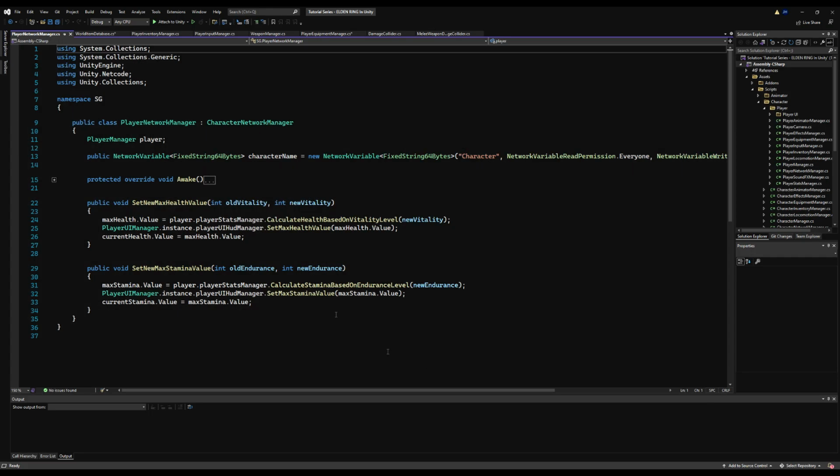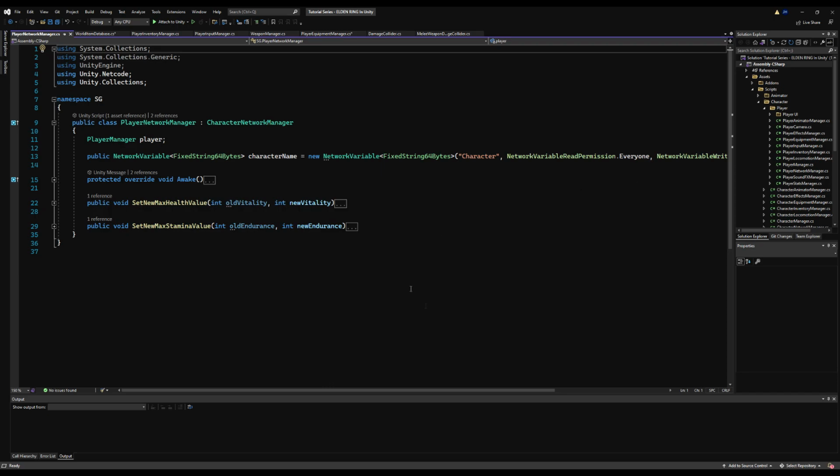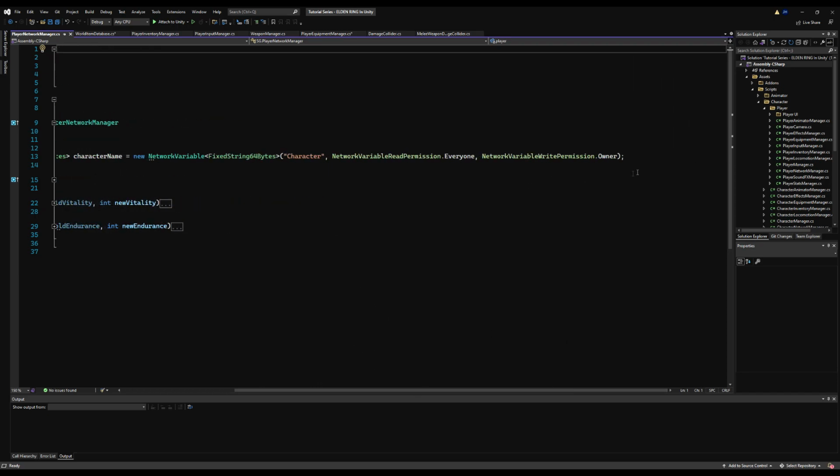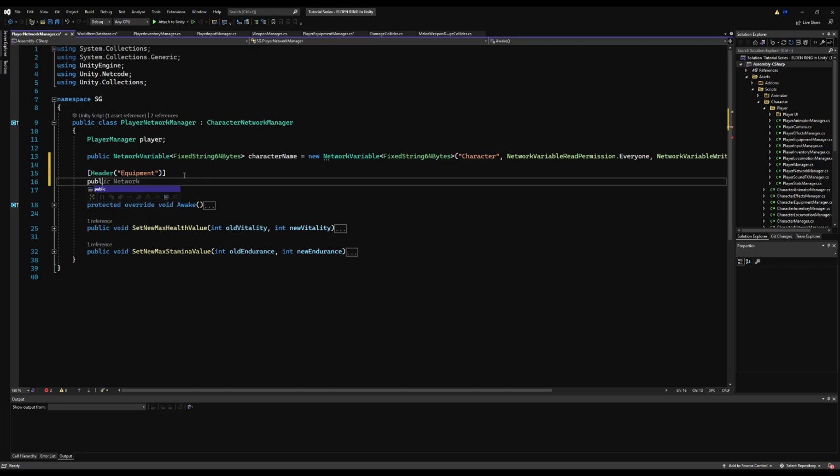So we go to the player network manager, and we make a new network variable, 2 of them actually, one for the left hand and one for the right hand weapon IDs. And these will be the current weapons you're holding, but specifically their IDs. And then using their IDs, we're going to grab the actual weapon and equip it. And then we're going to use an onValueChanged call like before to make this happen automatically.